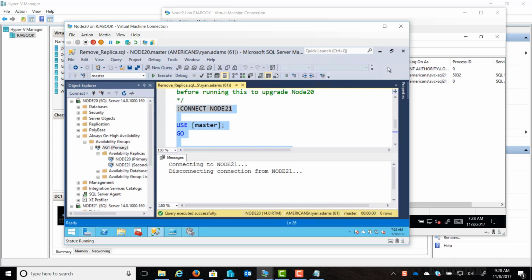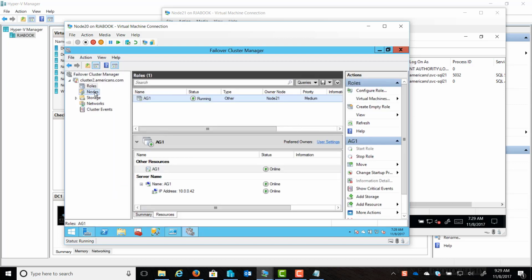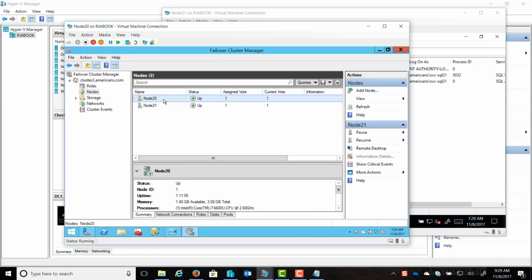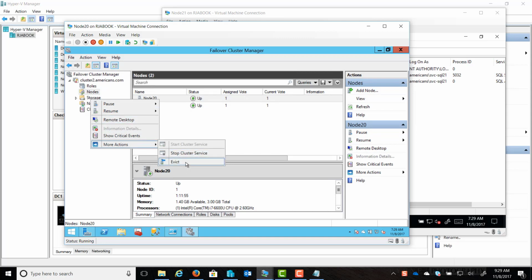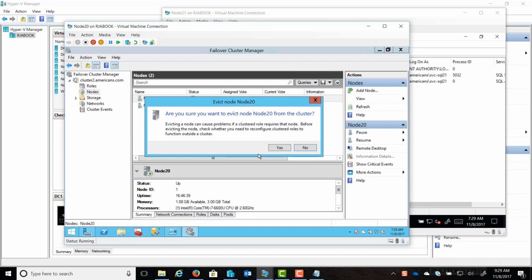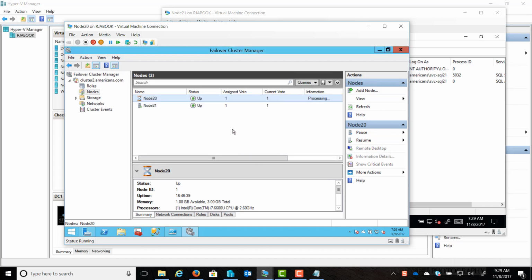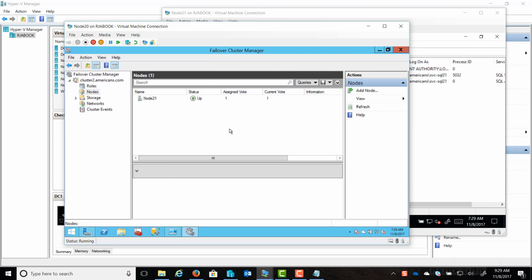So that's done. Once we get him out of the availability group, now it's time to get him out of the cluster. So we'll go down here to nodes. Here's node 20. We'll right click just like we did last time with the other node, and we will do an evict. Gives us our warning. Yes, we are doing this intentionally. All part of the plan.